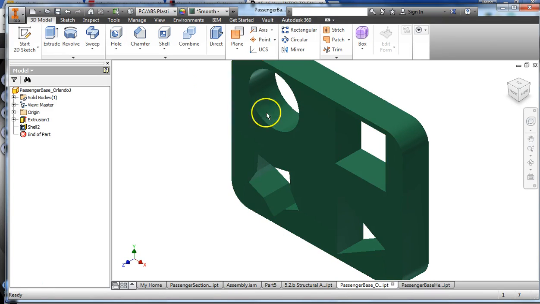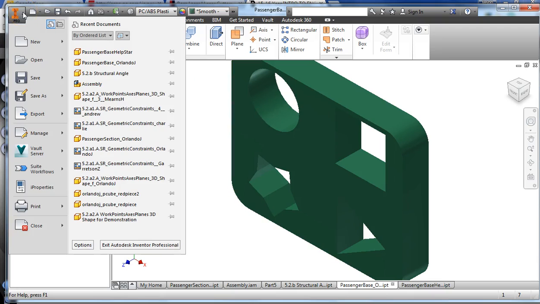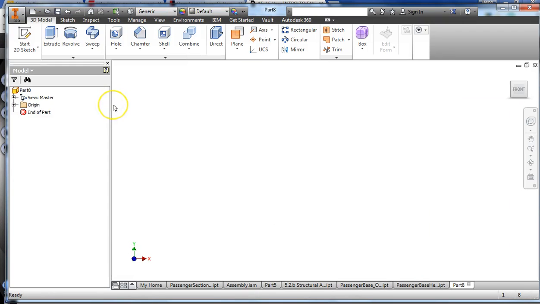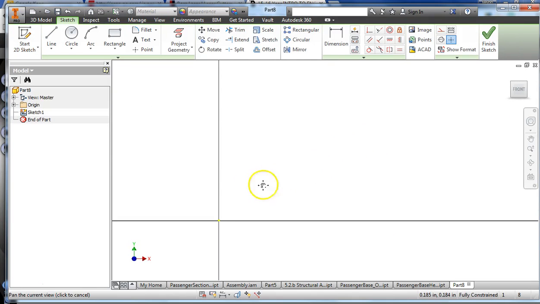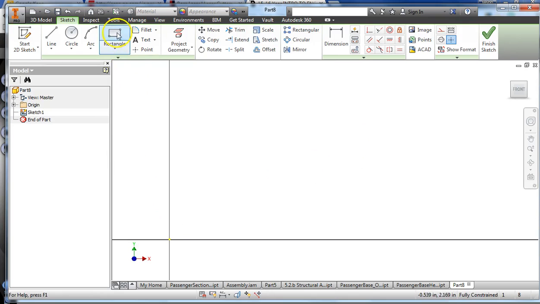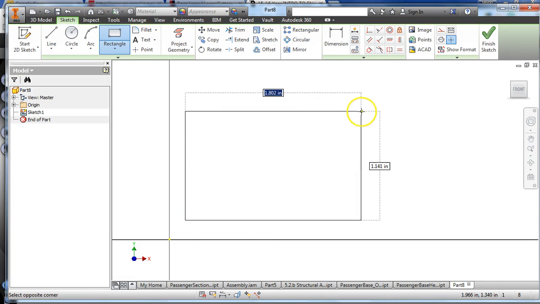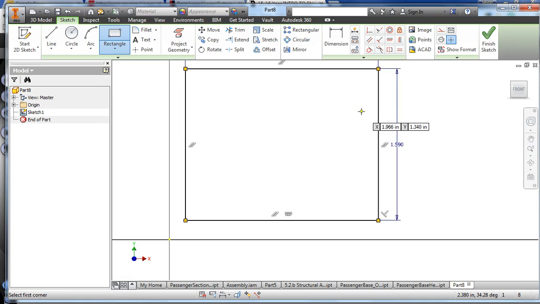Okay, so to create this, let's go ahead and start a new file. I'm just showing you what it's going to look like in the end. So we're going to do a new part file, and we're going to start with a 2D sketch. I'm going to use a 2-point rectangle. The dimensions on my sheet show an overall width of 1.975. Hit tab. An overall height of 1.590. Hit enter. Right click OK to turn off the rectangle tool.